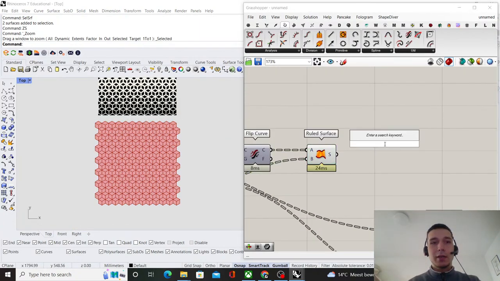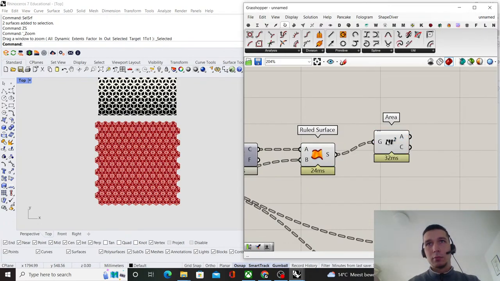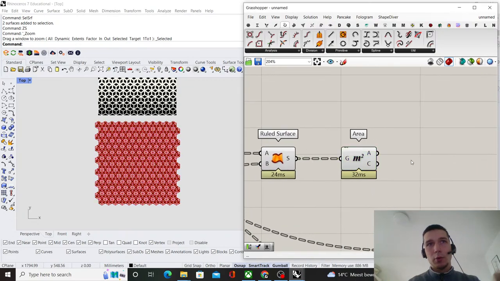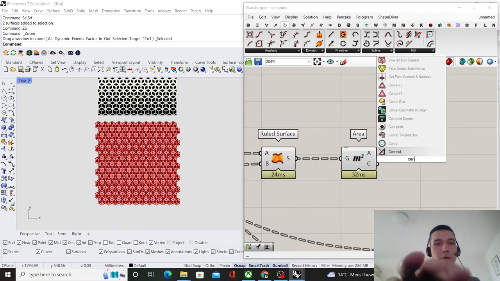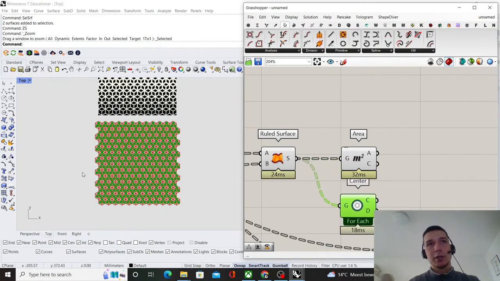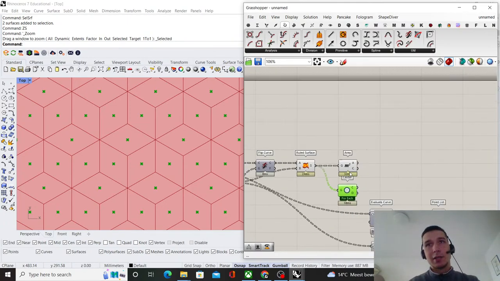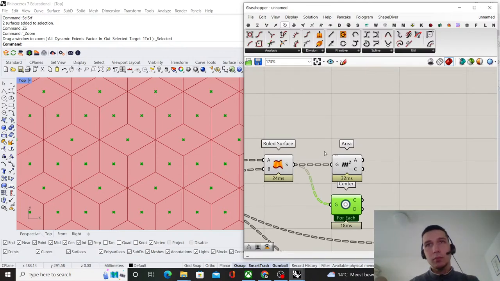So let's take the central point. I'm gonna take it by using the area component. For those of you who have the Heteroptera plugin, you can also use the component called center, which is a bit faster, as you can tell, because it only computes the center point of the diamond, but not the area. That's why it takes a bit less time to compute. But in our case, 32 milliseconds, honestly, it's not a big deal.